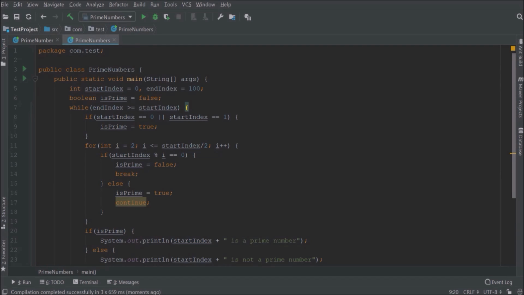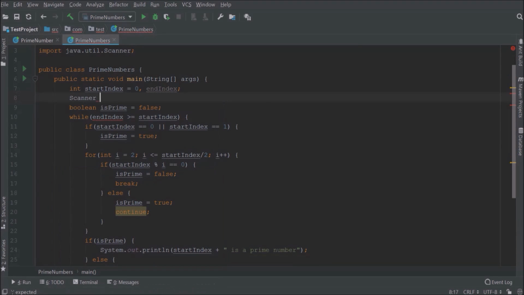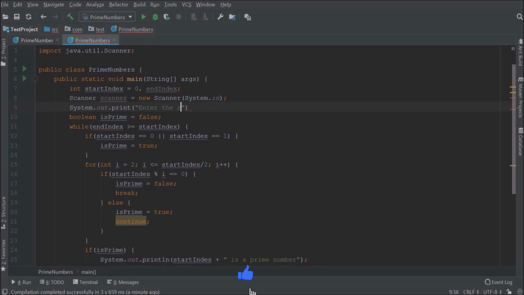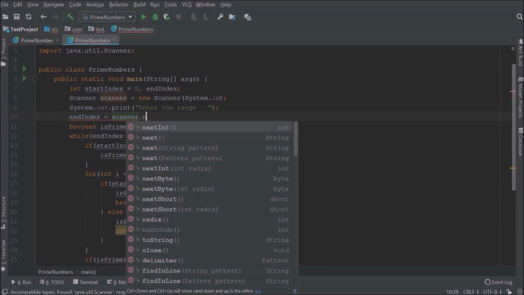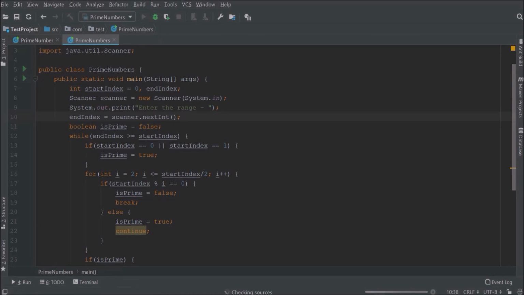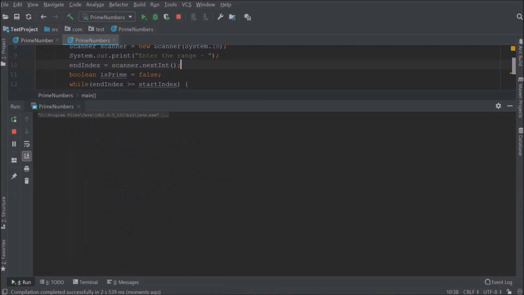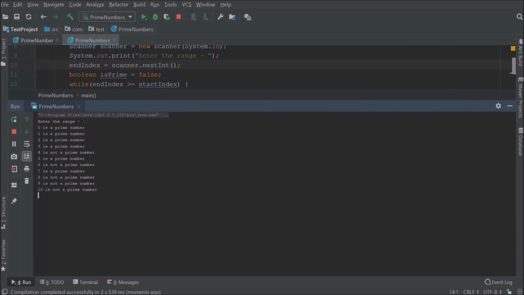Now let's say I want to change the end index value. So let's read the end index value using this scanner. See, that's it. Let's run and see it is working or not. Here, let's choose 10. See, it is printing only 10 numbers detail.